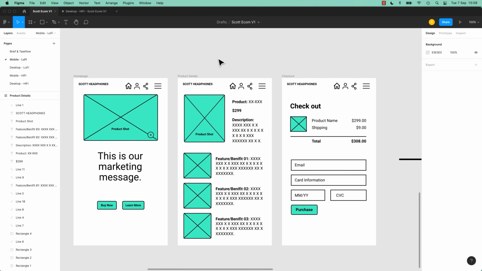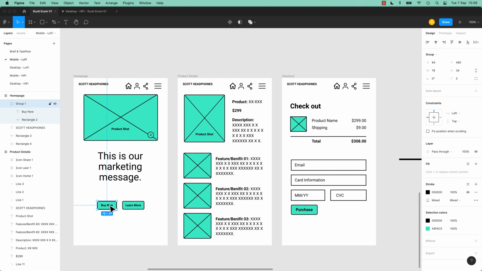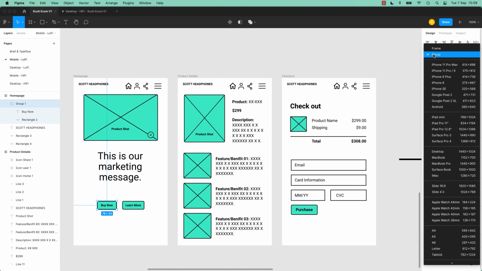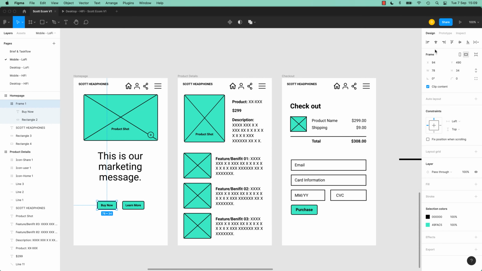Let's also cover a few weird things in Figma, just so they might not catch you out, now or in the future. Let's say you do have a frame, is this weird? No, this is just a regular group. You can go up here and say, actually, I want all the extra stuff for a frame. If you have got groups everywhere and you want to move to using frame features, you can just switch it over here.